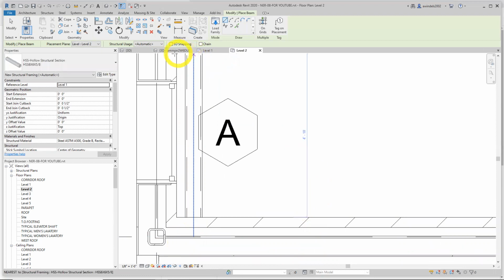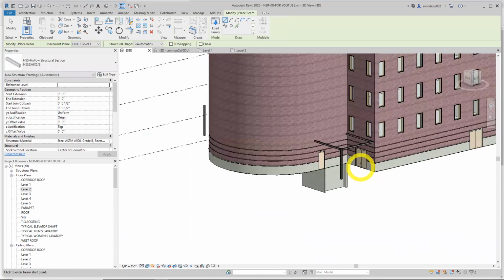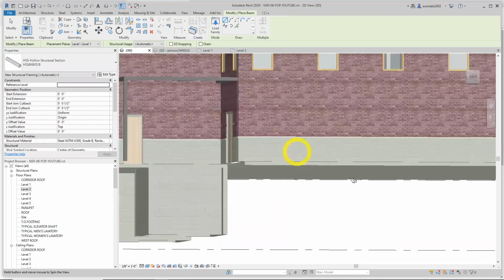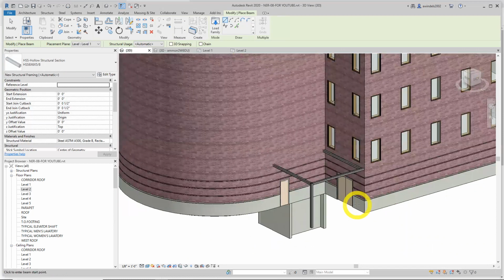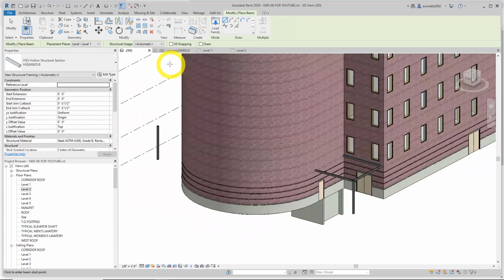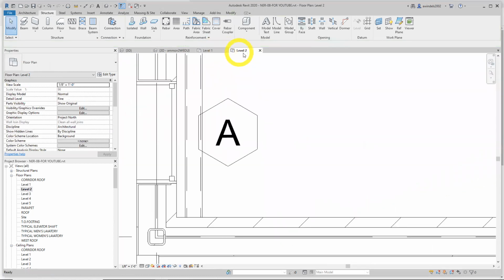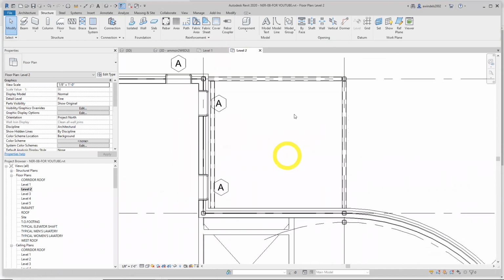Hit escape. Let's check it in 3D, make sure it looks somewhat all right. Good to me. That's about what it should look like. Columns and our beams. Escape once. You can go back to level 2. It's easy to miss things if you stay in the top view in the floor plan. 3D view is your friend a lot in this case.